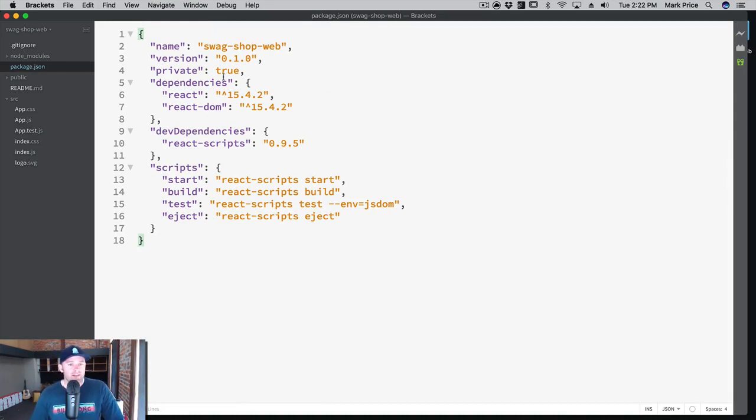We have a couple of dependencies for our project. One is React, and one is React DOM. And then there are dev dependencies. Dev dependencies are dependencies that you only need for development, like your tools, but the end user has no need for it. So react-scripts is just for our project to get things up and running.